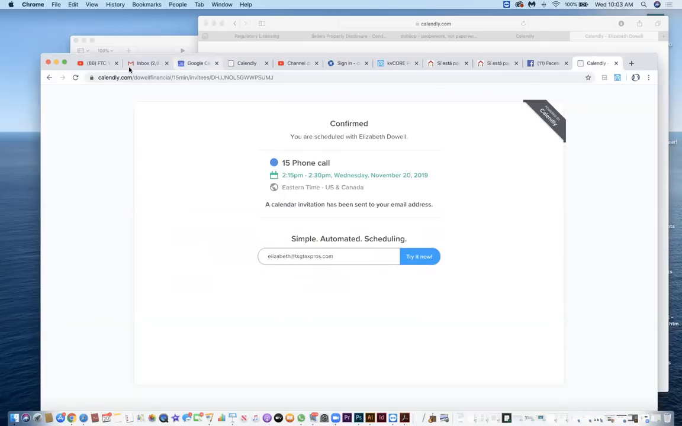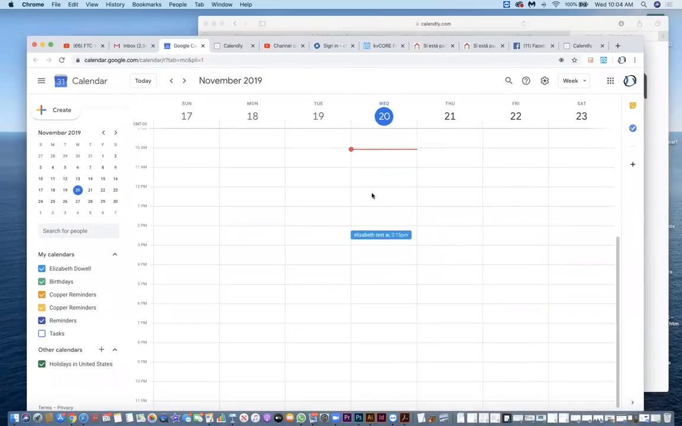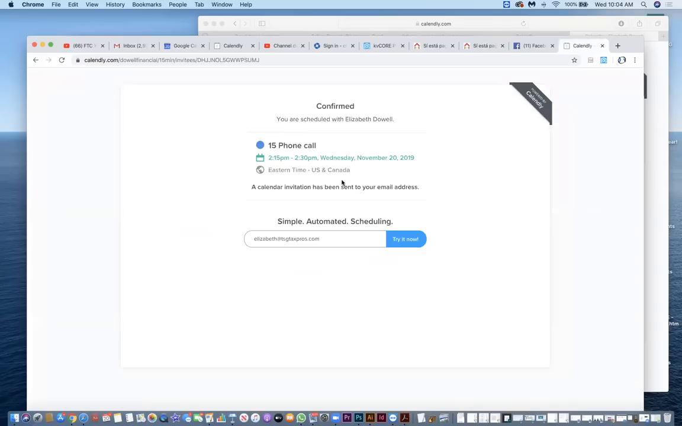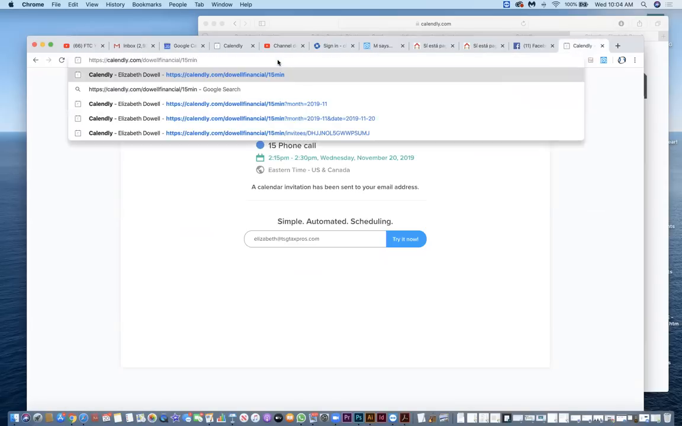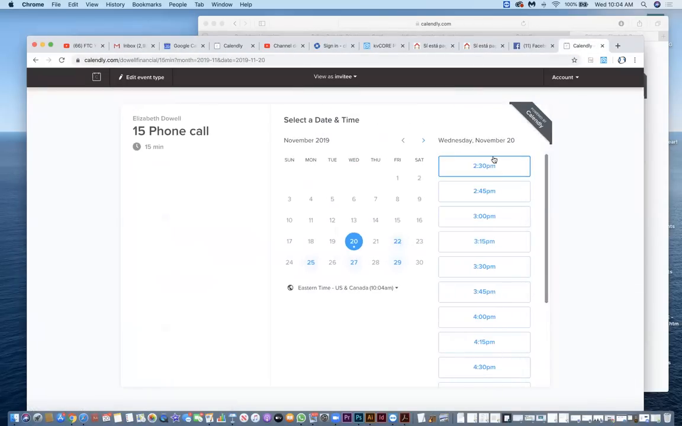What's going to happen now? When I go to my calendar, let me refresh. Just look at it here. So what we did right now is on my Google Calendar, it's now showing as booked. If I go back to the link and I want to do another appointment, you see? From 2 to 2:15 is already booked, so nobody can take it.